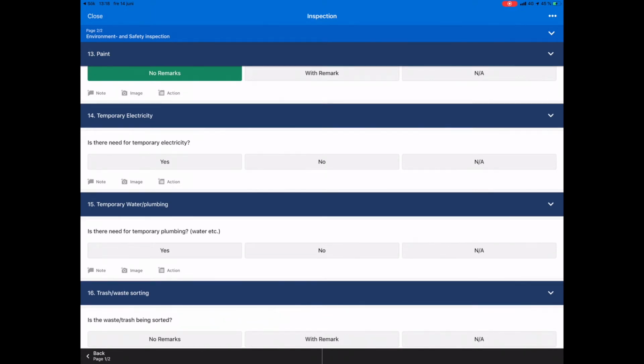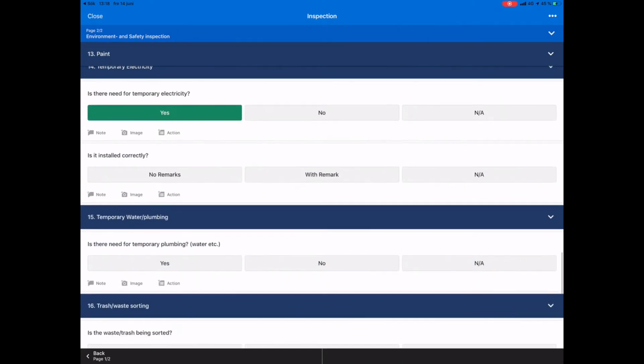Temporary electricity. Well, usually we always cut the power, so we have temporarily working byggcentraler, as we call them. So yes, is it installed correctly? Yes, the Elgurra did it.